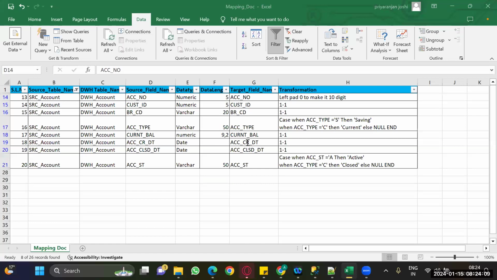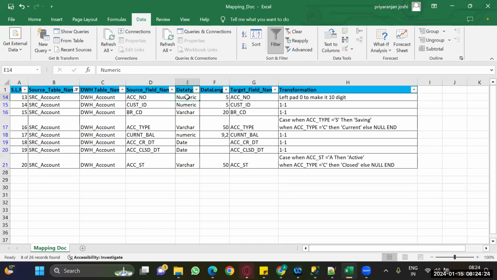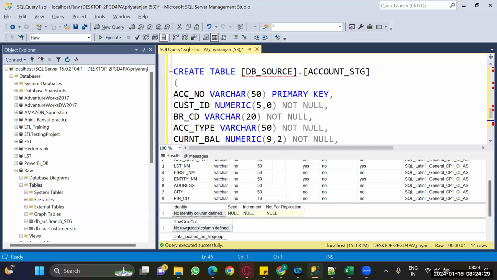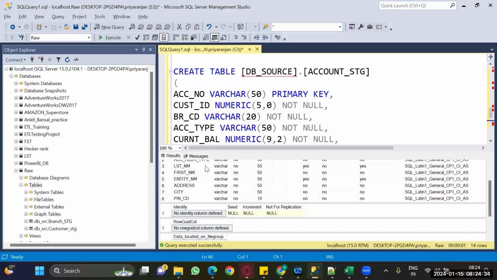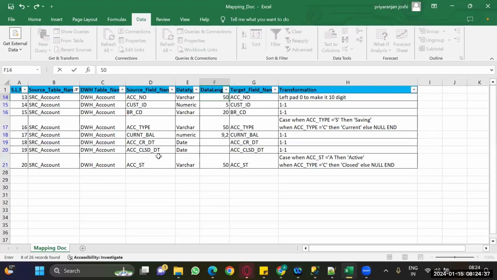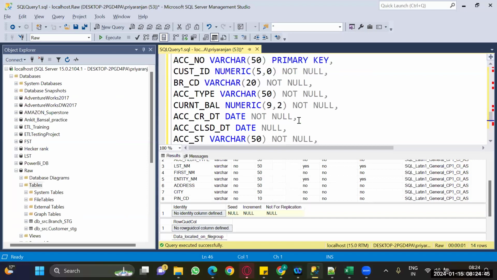Account number, it is a numeric field. I put it as numeric, but it is varchar. Data length is 50. Then customer ID is numeric. It is 50. This I'll make as varchar 50. Okay. Branch code is varchar 20. Account type is varchar 50. Current balance is 9 and 2. Then account creation date is a datetime. Close date is also a date. Account status is varchar 50.